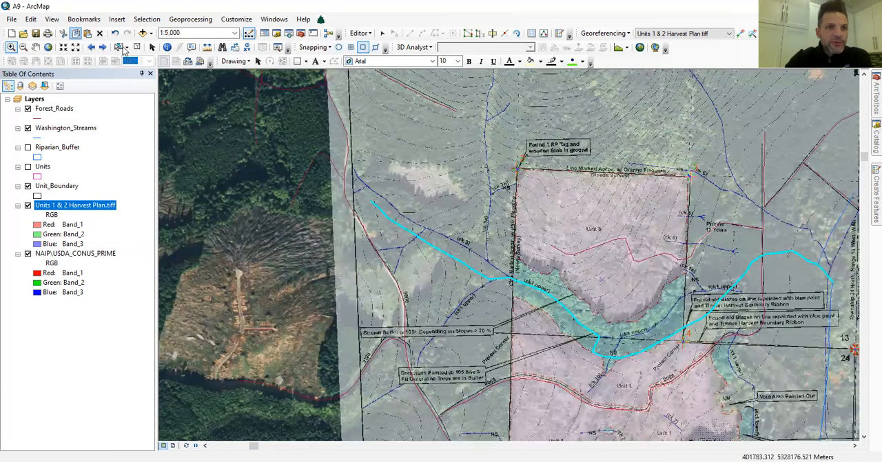And then the last thing you'll need to do is we need to digitize the unit boundaries. So we have 3 units in here. They break them into unit 1 down here south of the road, unit 2 kind of in between the road and the riparian buffer, and then unit 3 up here on the upper part.